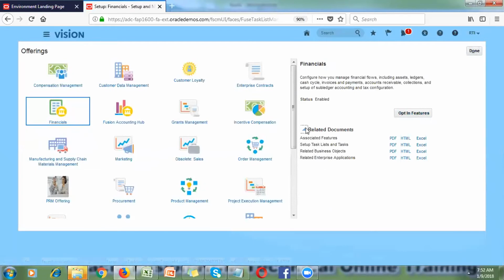here you can see the Associated Features. You have PDF, HTML, and Excel, and you can download them. It gives what associated features are available under Financials, and you can see the setup task list and tasks. If you want to know what setups you need to perform under Financials, you can just download the Excel file.